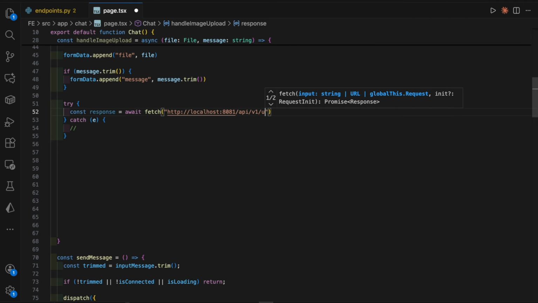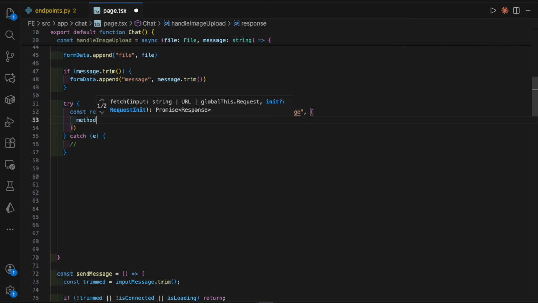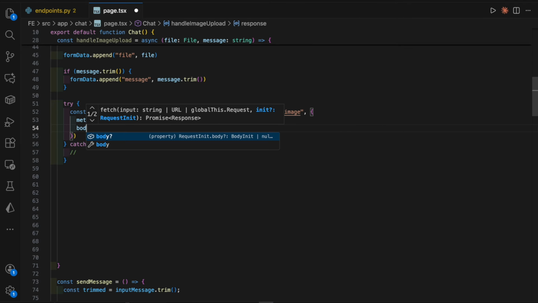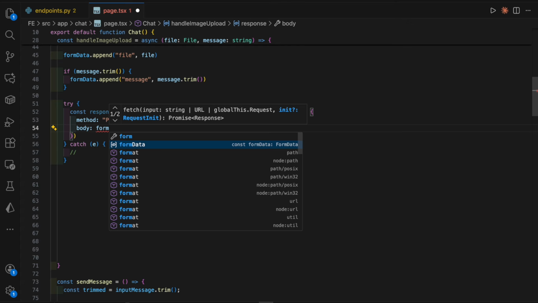8081/api/vwall/upload-image. Now, obviously, you would store this in an environment variable, and you could reuse this in a constant variable because we're now using this base URL in two places, but I'll leave that up to you to do. And again here, the method will be POST, and our body will be the formData, like so.